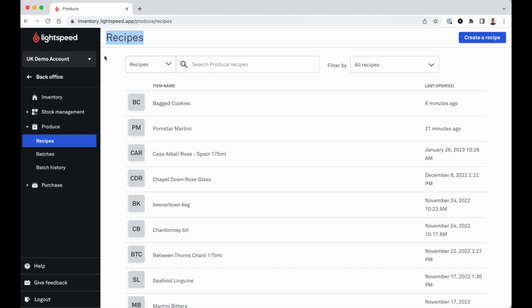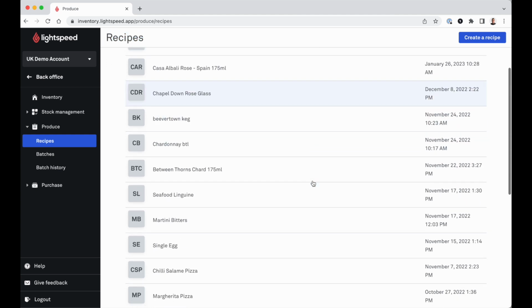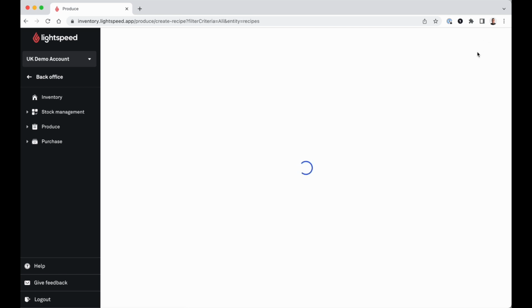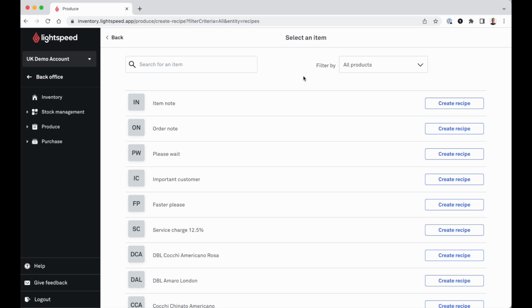Recipes. The section Recipes shows all of the existing recipes, compositions and ingredients in your system. You can edit existing recipes, look up recipes via the search bar, or filter by made to order or batch recipes. If you like to create a new recipe, you can do so from this page.